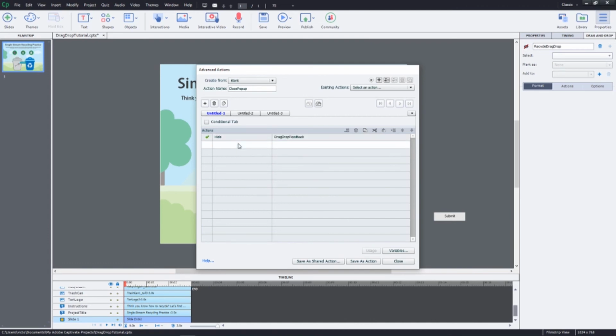Next, we want to make the Continue button go away. To make this happen, let's select Hide and close Pop-up. Finally, we want to disable the Continue button so that it is not selectable until the feedback window reappears. To make this happen, select Disable and then close Pop-up. We're now done with this advanced action.